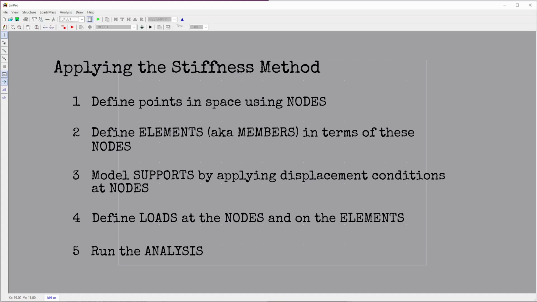In this video, a model of example 1 will be built using keyboard input. LinPro's graphical input capabilities will be covered in the next video in the series. Dr. Jim thinks graphical input is the way to go, but you will have to decide what works best for you. And don't be afraid to experiment. You can't really break anything.